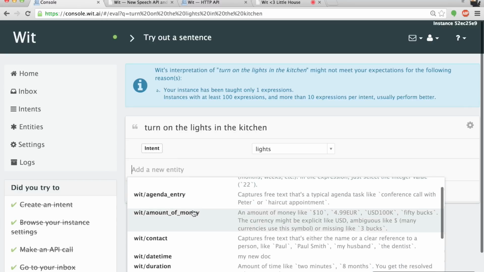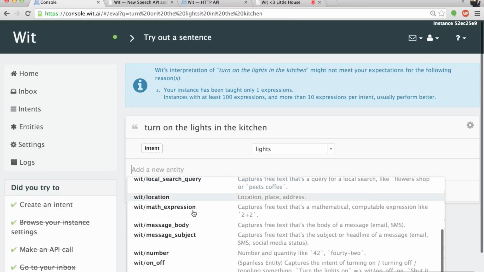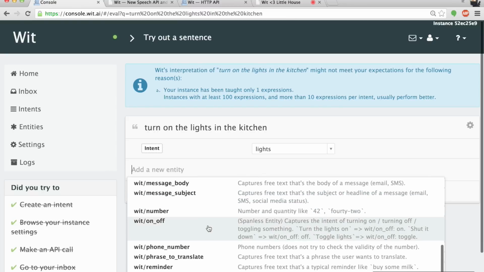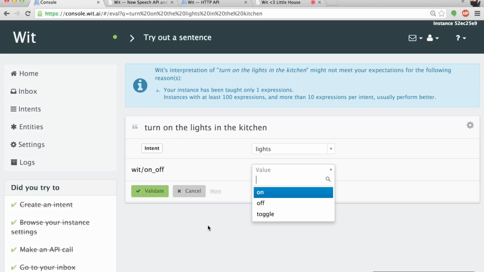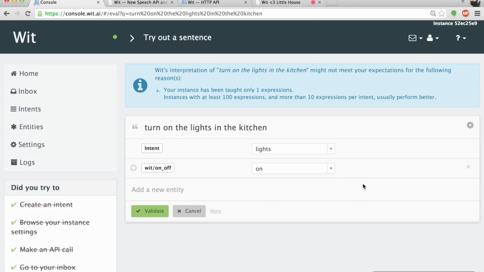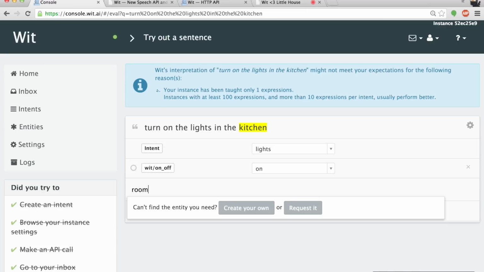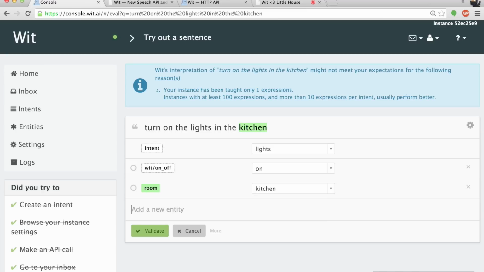So there are many entities that Wit can extract. You can create your own, but we also have built-in entities that are very well trained off the shelf. So in this case, I want an on-off variable with the value on. I also need to extract a room where I want to turn on the lights. So this is kitchen. I'm gonna create an entity for that. It's not a built-in entity. Like on-off, I will create one called room. And the value I want in this case is kitchen.